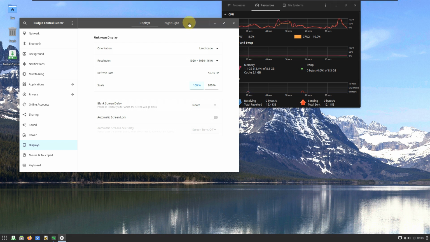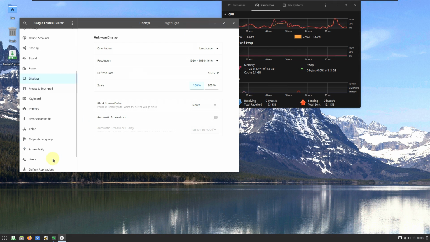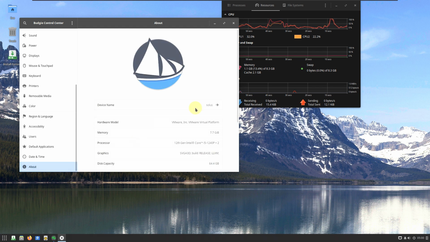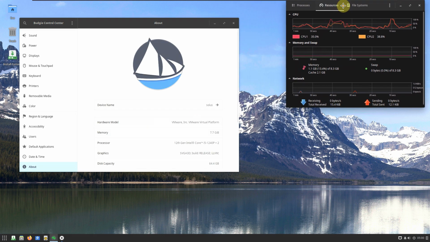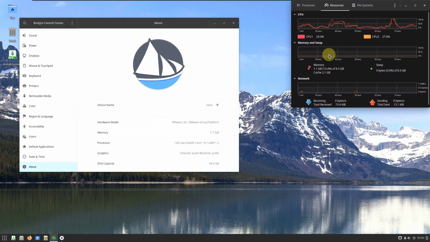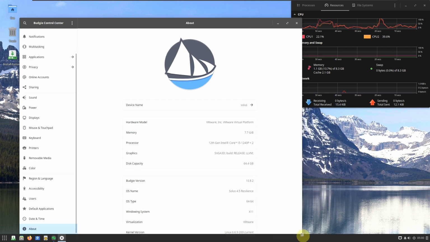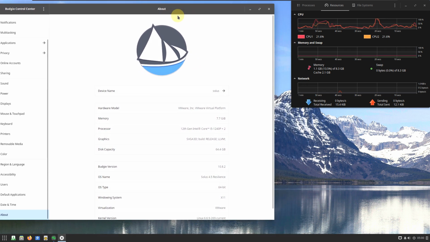Let me change here too. Let's go to the about section. Let me put it in the right side corner. So you can see the changes in the system resources throughout the video. Let's make it bigger so you can see it properly.